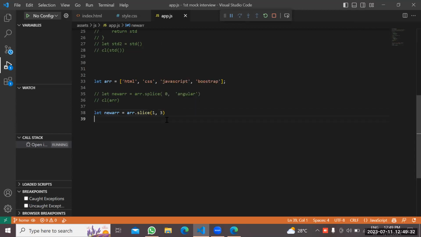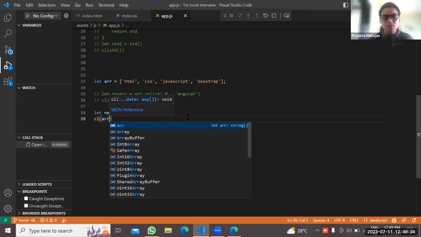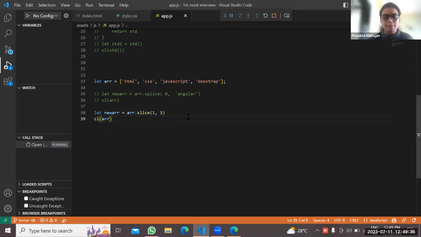Your voice is breaking. Hello. Yes, sir. Sorry. Your voice is breaking. Hello, sir. Here, the first is the index number. Suppose we have to remove the CSS. First is the index number. Second is the number of elements. Then what will be the output?